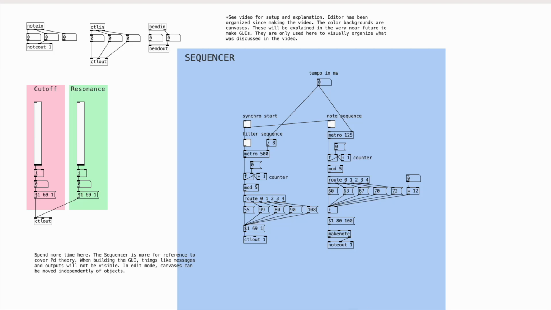Okay, in today's video, we're going to look at how to use PureData to edit the Waldorf Blofeld synthesizer. We already have this done where we can change cutoff and resonance. We also have a MIDI monitor right here so we can track incoming controllers.